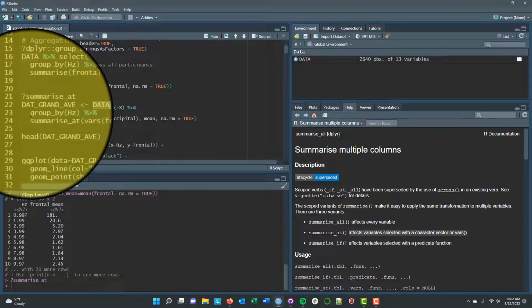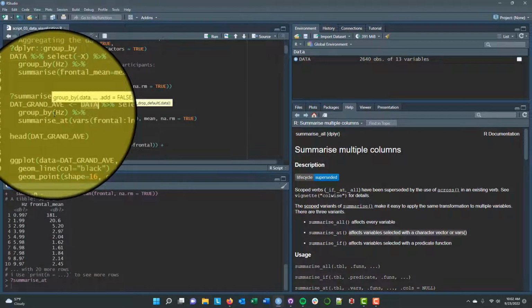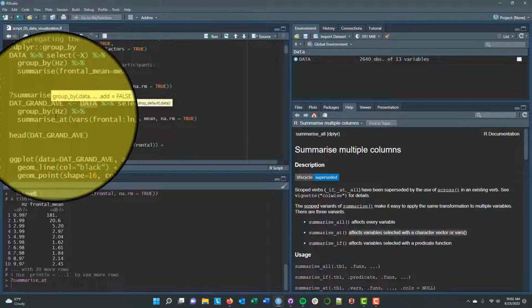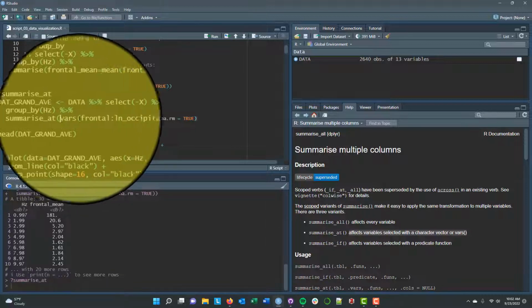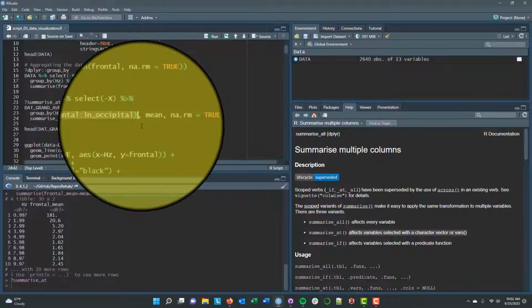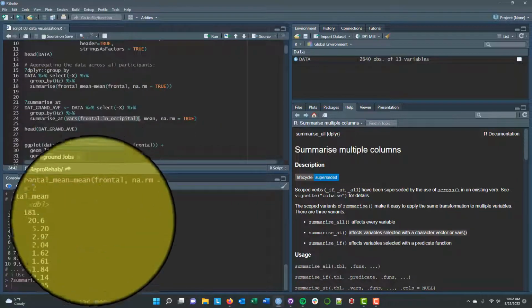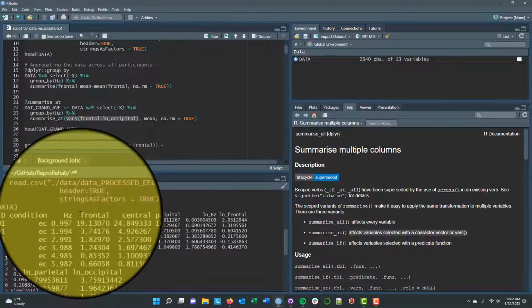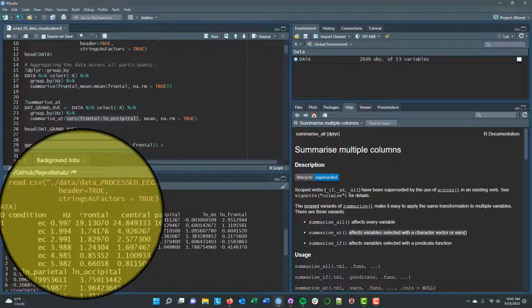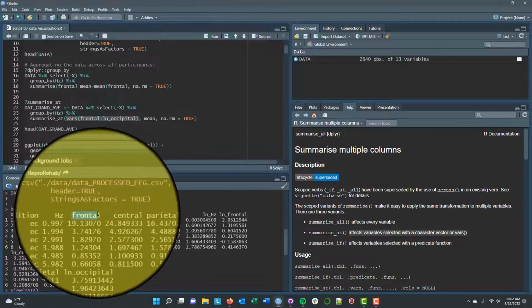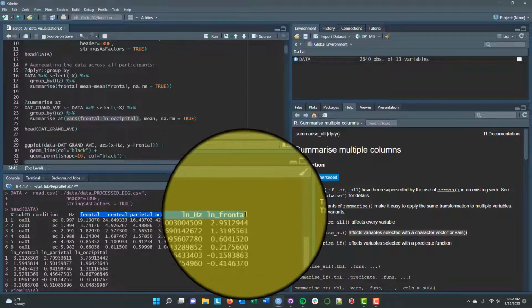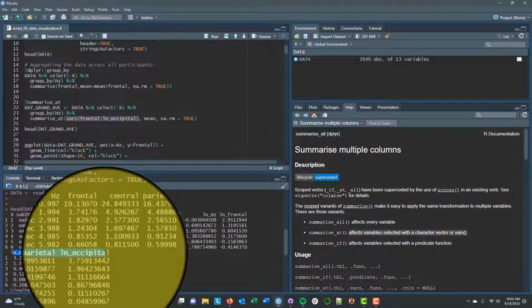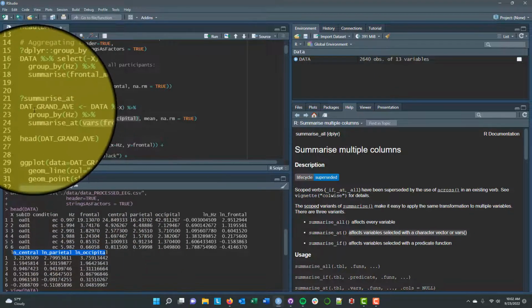push that through a pipe into the group by function to group by hertz. So we're going to carry out the next calculations at each frequency. And then we'll push that through a pipe into the summarize at function, which will allow us to take a summary across multiple columns of variables. In this case, I'm going to say frontal through ln occipital, because I want it to take the mean at each of these columns. So it's just going to go from frontal all the way through to our final column, which is ln occipital.